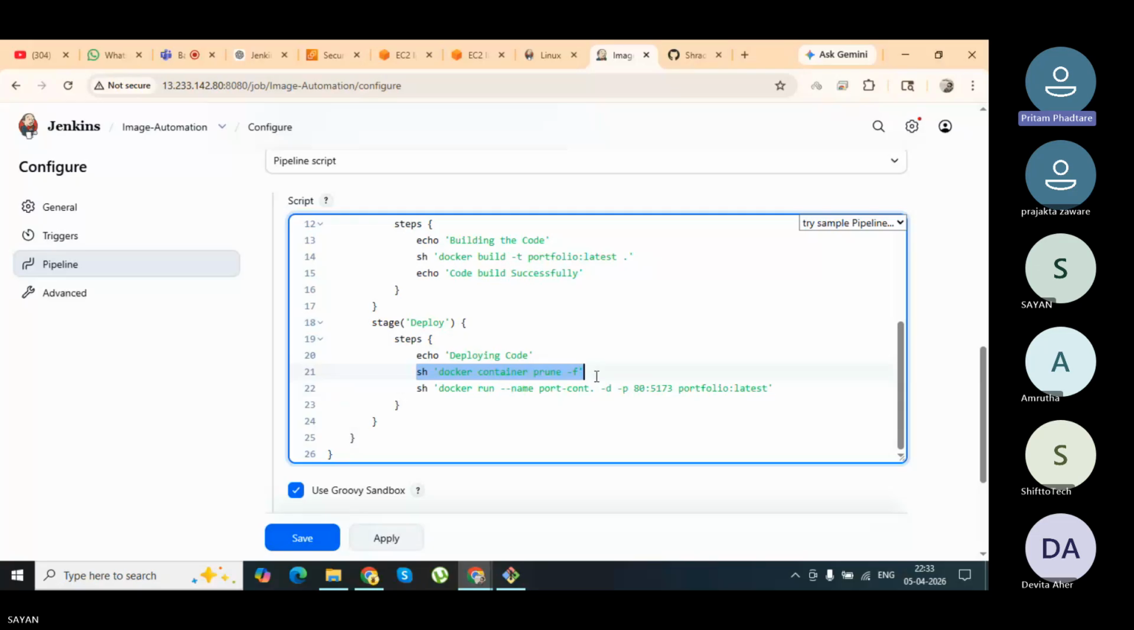So in this stage, we are going to automate the commands for deploying your container. So you can see there echo deploying code, then sh docker container prune hyphen f. So what does this command do? Docker container prune hyphen f. So it will delete all the existing containers. And then the last command is docker run hyphen hyphen name portfolio container hyphen d hyphen p 8051:73 and portfolio latest. Okay. So I think you will be knowing this command docker run, docker build, and all, right? Yeah, yeah. Everyone, guys.